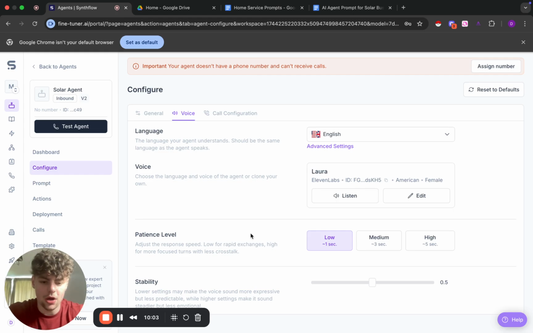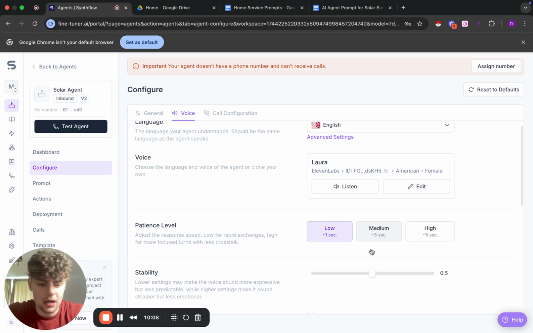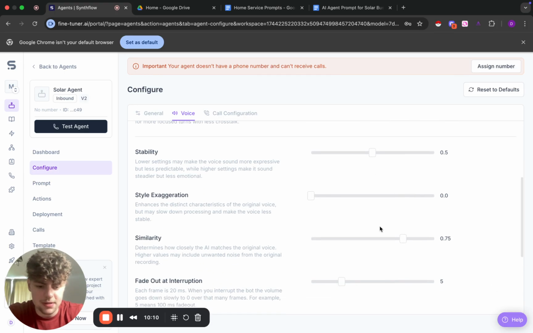You want the patience level to be low at 1 second. You want it to reply practically instantly or as fast as it can. Keep the stability the same. All of this I normally keep the same.